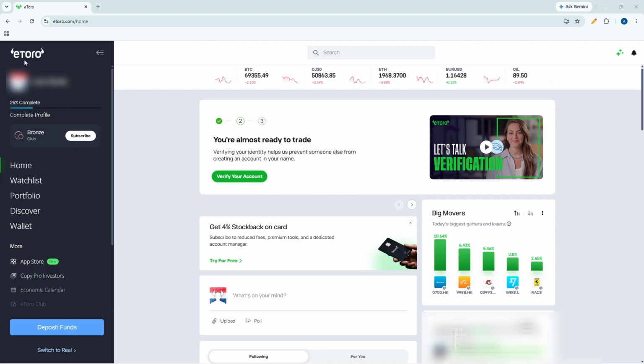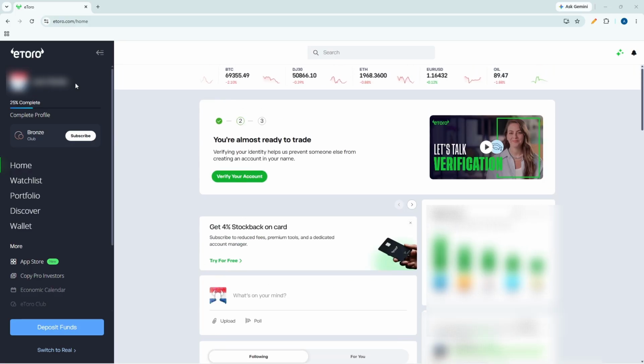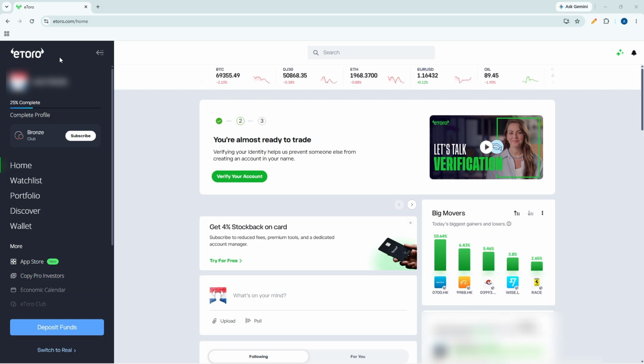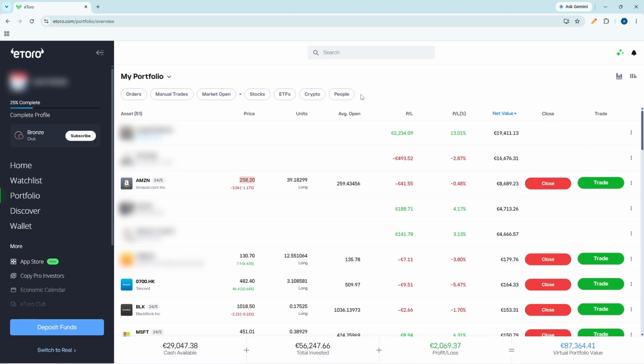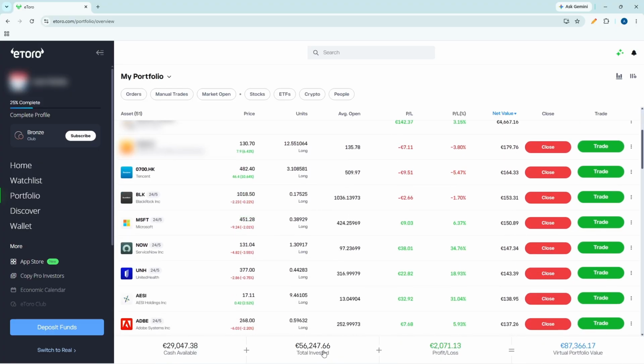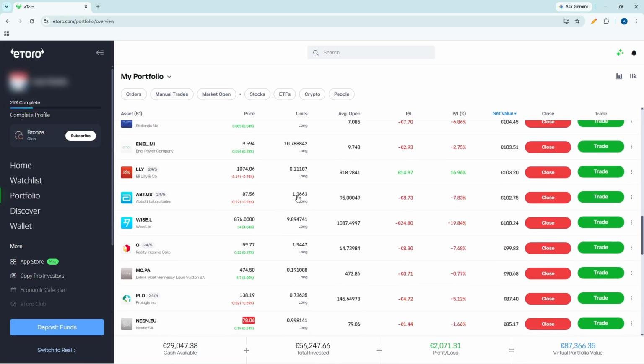Make sure you're fully logged in before continuing, since you'll need access to your active investments and copy trading settings. Once you're in, go to the left-hand menu and click on Portfolio. This is where eToro shows all of your current holdings, including any investors you're copying. If you have several positions open, take a moment to make sure you're selecting the correct one.